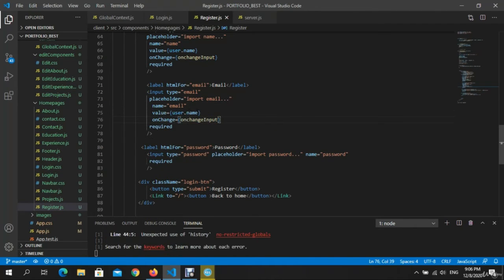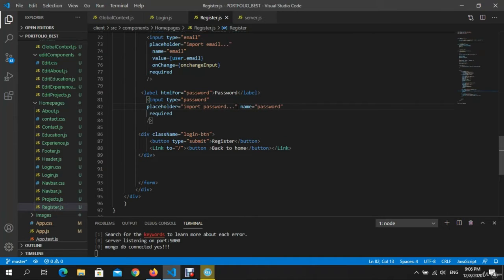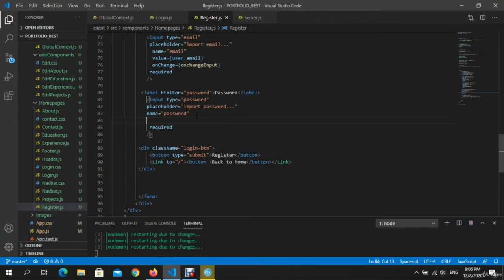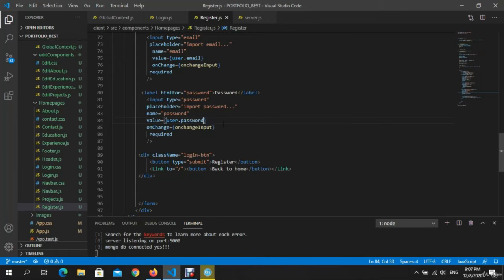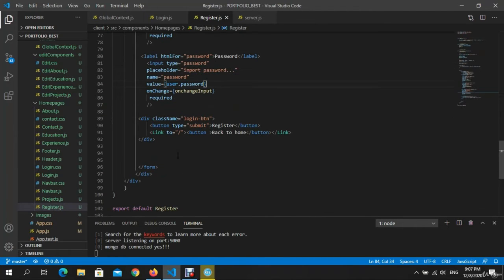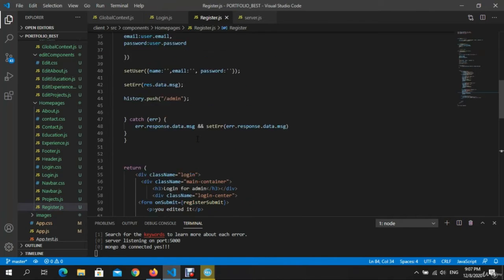Okay, we need here the email, right, on change input, yes. After this, go here, okay, we need the password, yes. Okay, what happened? Home page register. Okay, we need the password. After this, I believe we are ready now to continue. Okay, we got it.